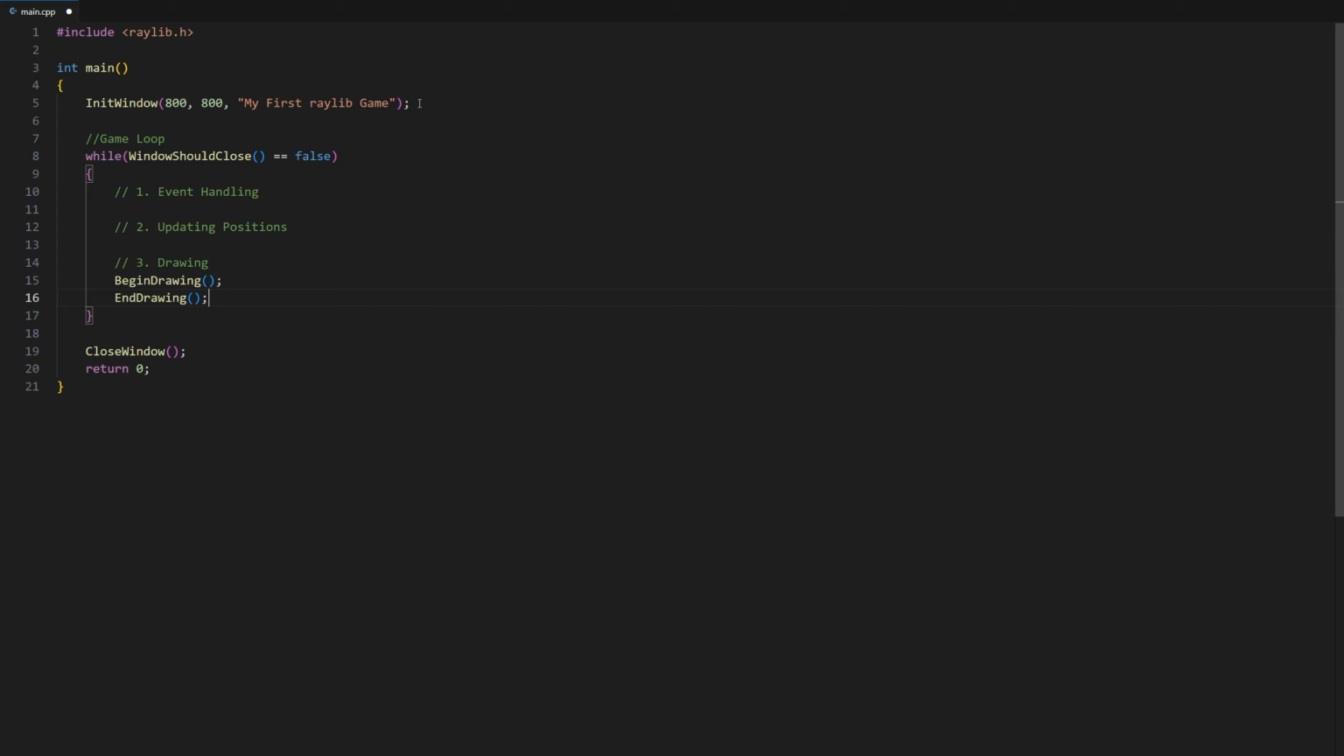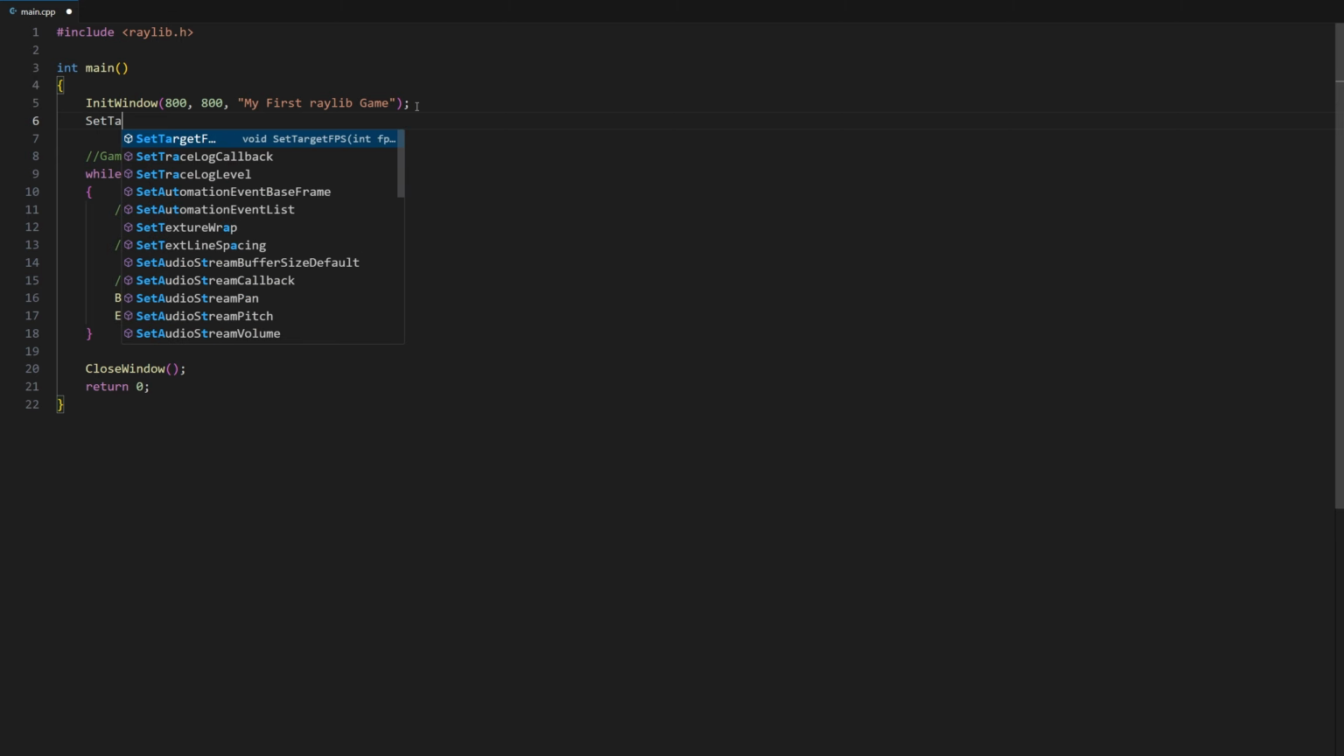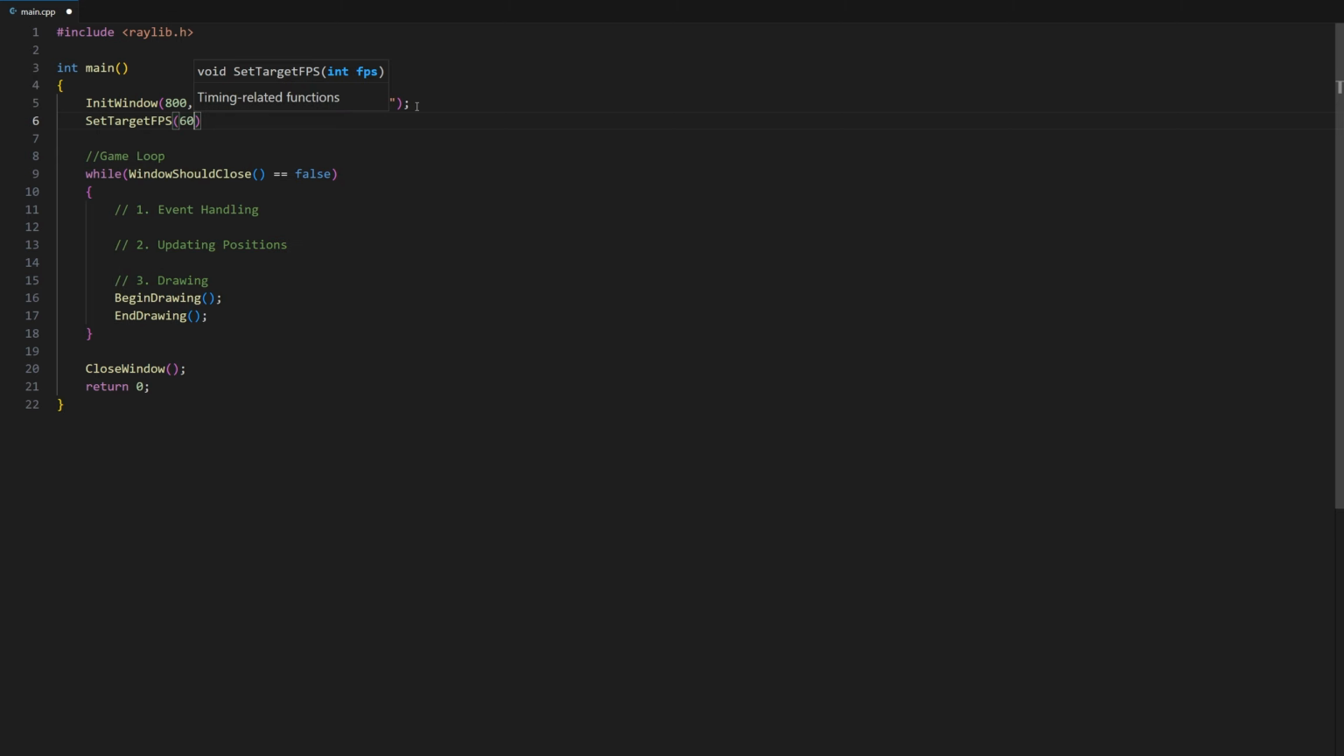Lastly, there is something else we need to do. We have to define how fast the game should run. We do so by calling the SetTargetFPS function before the game loop. The SetTargetFPS function takes an integer as an argument, and that integer is the number of frames per second that we want. I am going to use 60 frames per second. SetTargetFPS, parenthesis, 60. That's it.